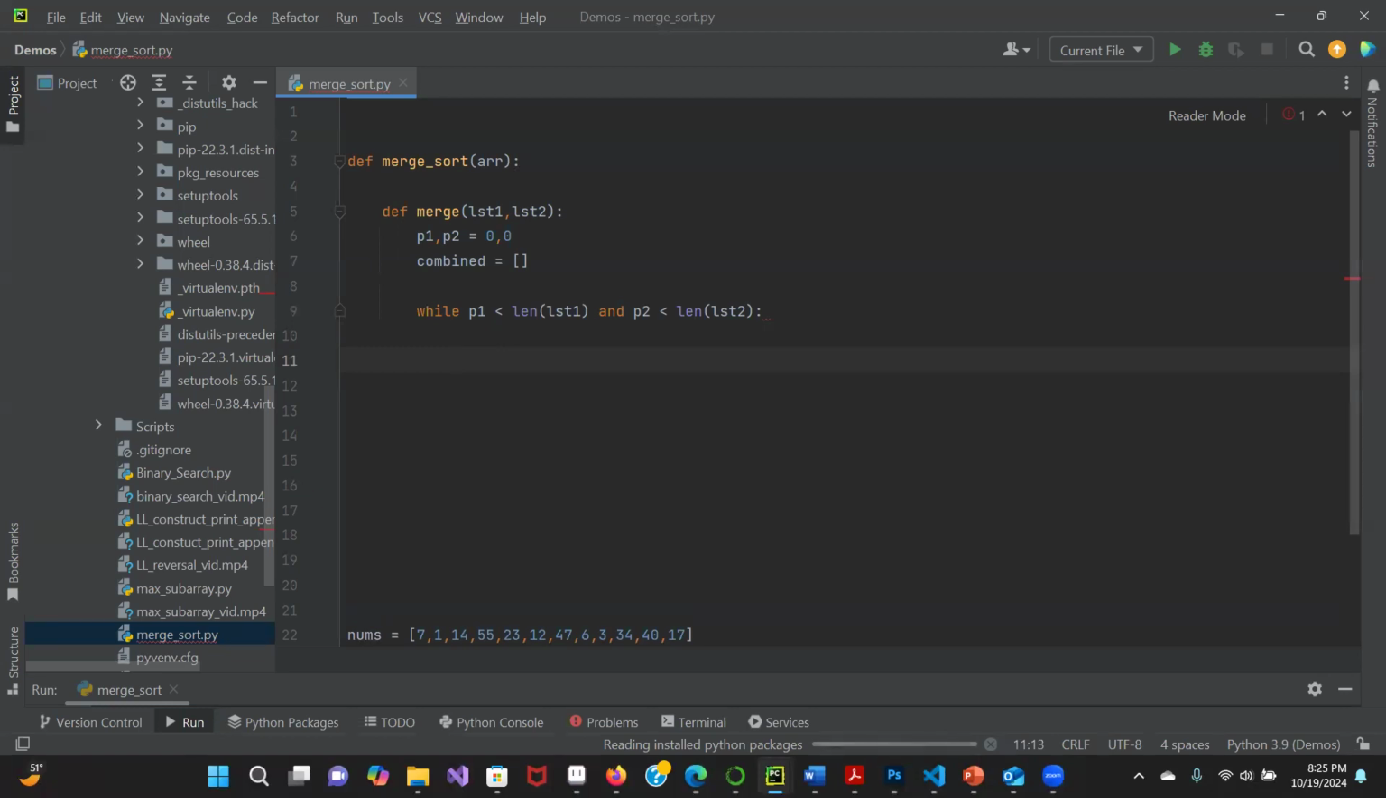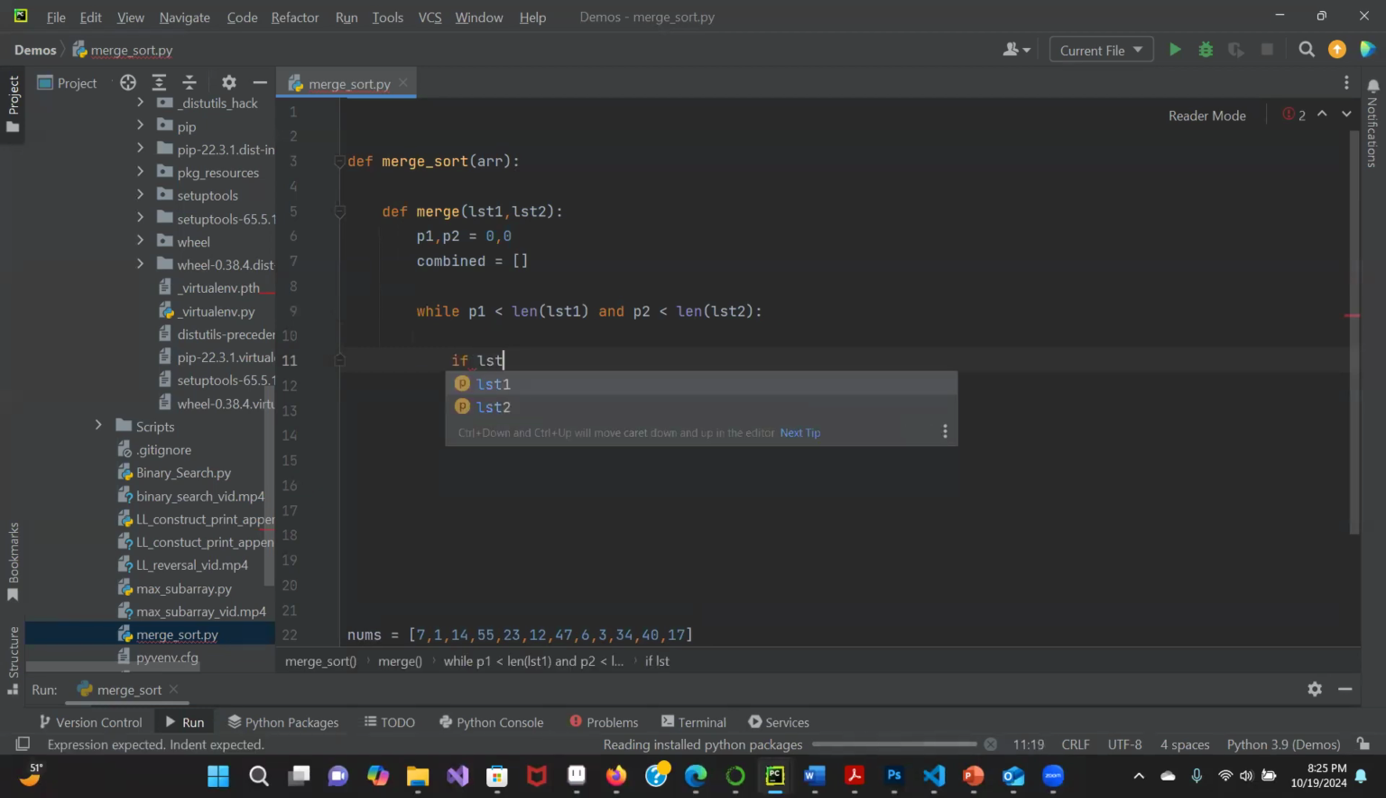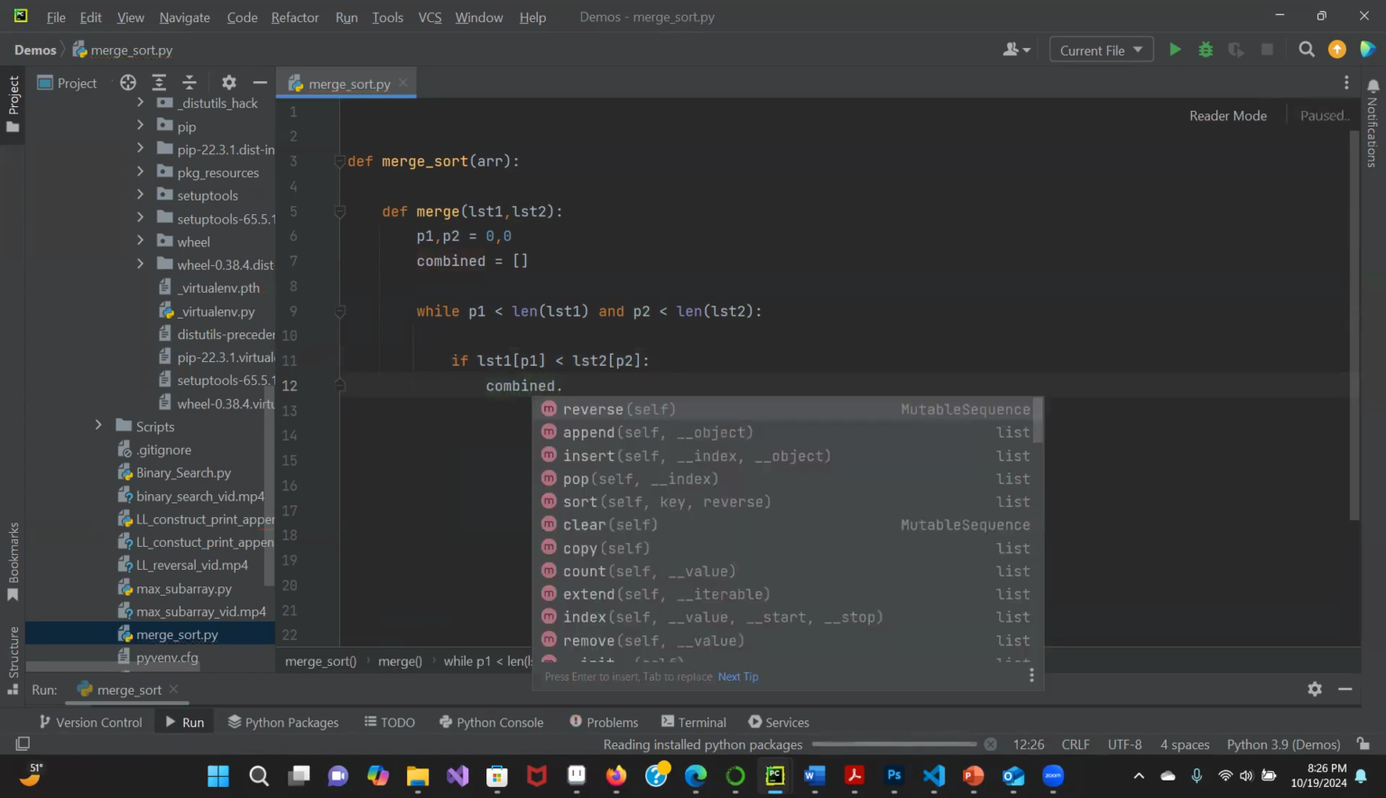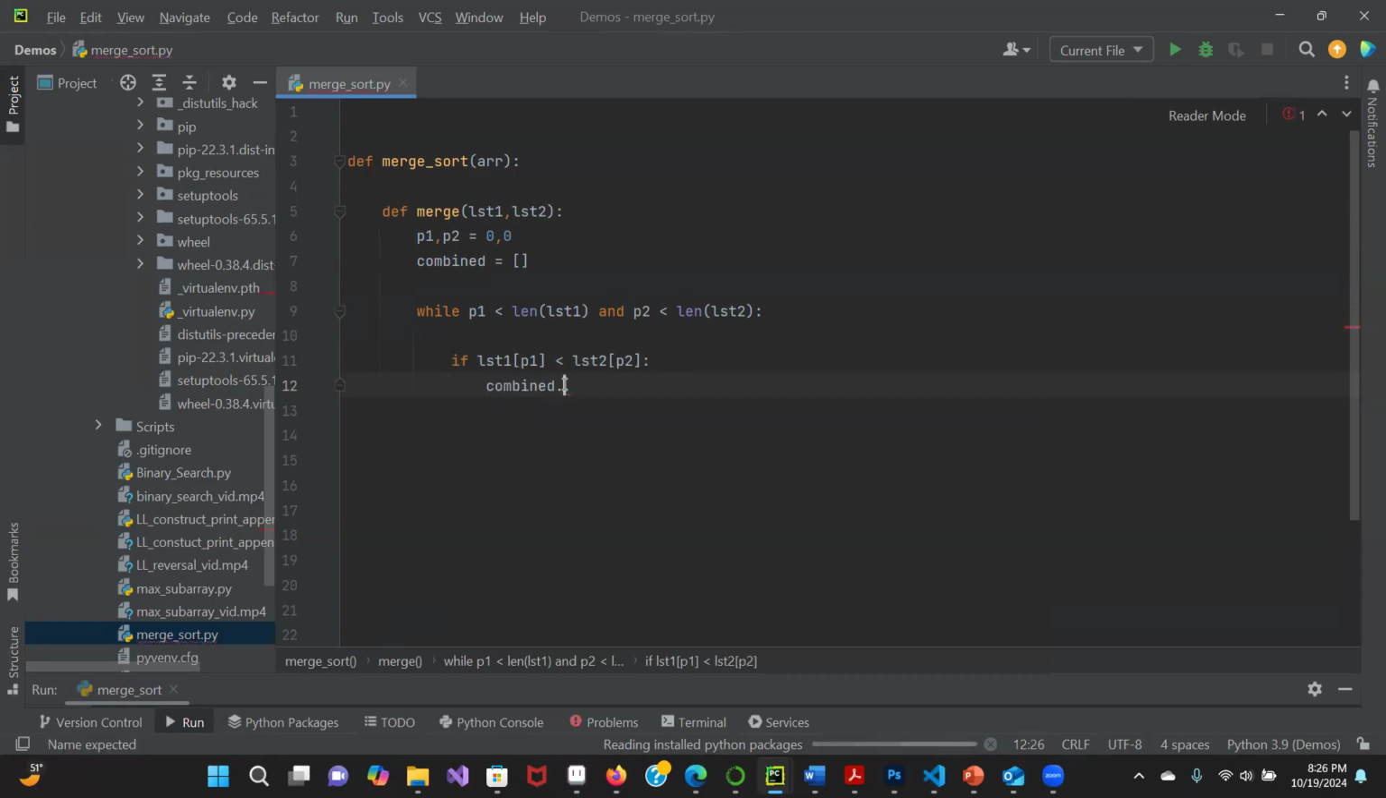we're going to say if list one at index P1, if the value at index P1 for list one is less than the value at index P2 for list two, then we will add this value right here, the list one value at index P1, to combined.